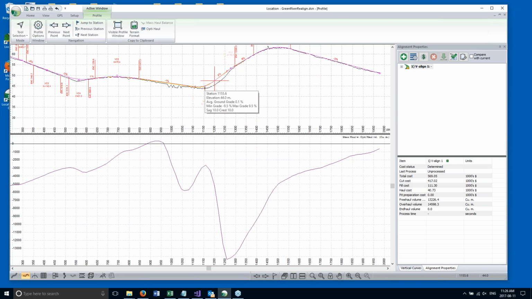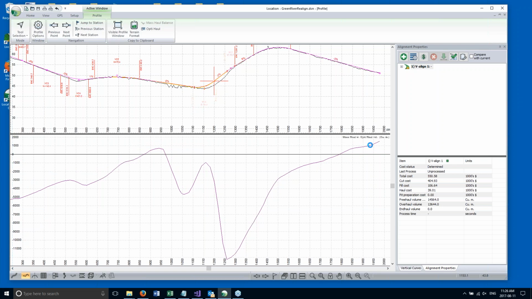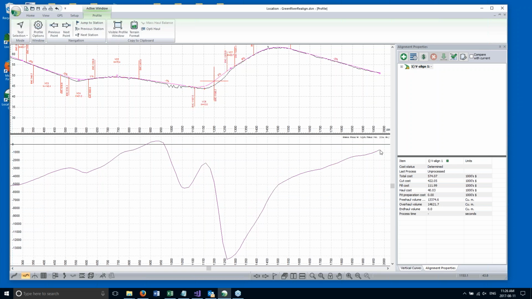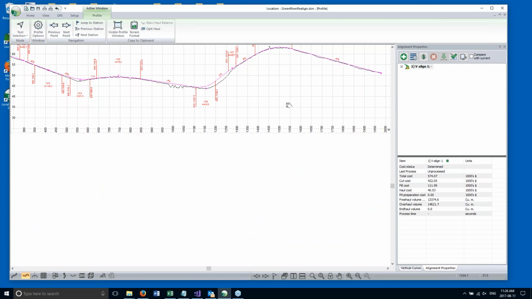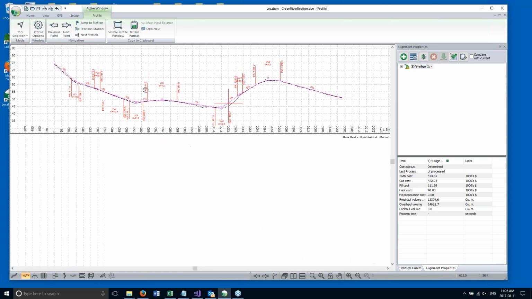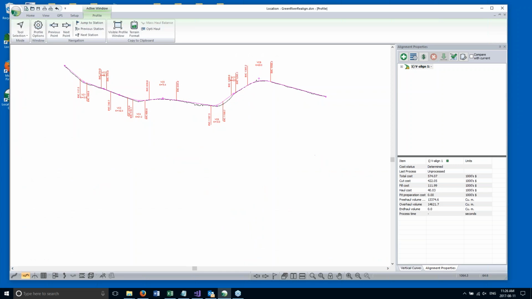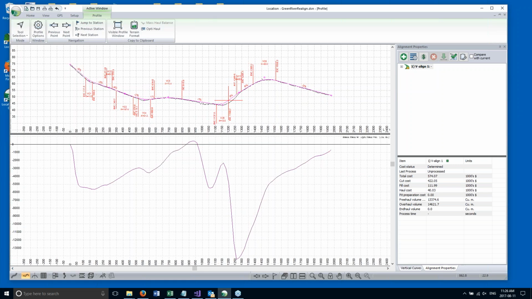Which way do I want to go? I want to come down a bit, I think. Oh, too far. You get the idea. Don't make me suffer. Let's pretend that this is balanced. It doesn't have a whole lot of material left over. So we balanced the road. Great. Now we're feeling pretty good about it.